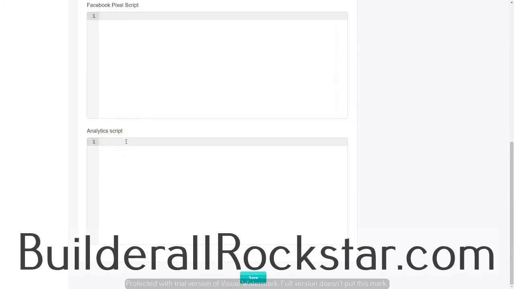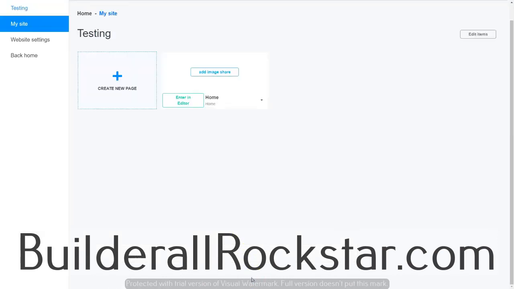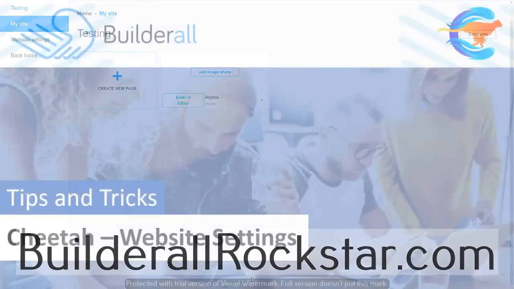Once I get all of that entered, all I have to do is click Save. And that will save all of the items that I set for my website settings. And remember that everything I change in this area affects the entire website. So that's how you change your website settings inside of Cheetah. Have fun building something amazing with Cheetah.